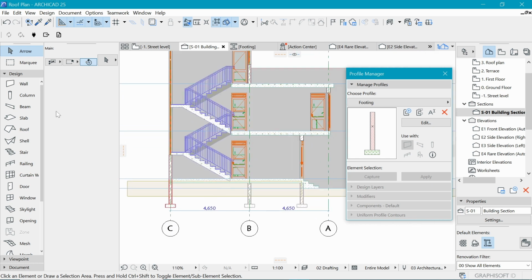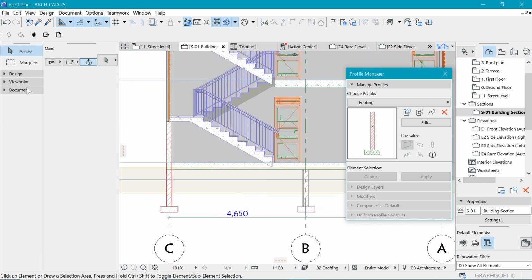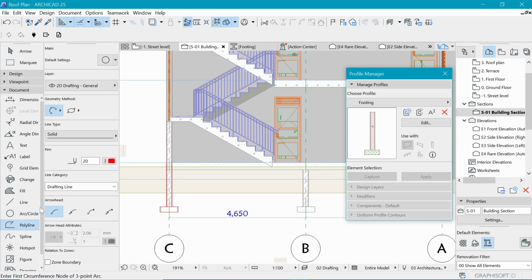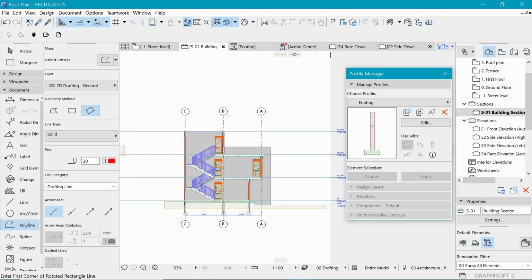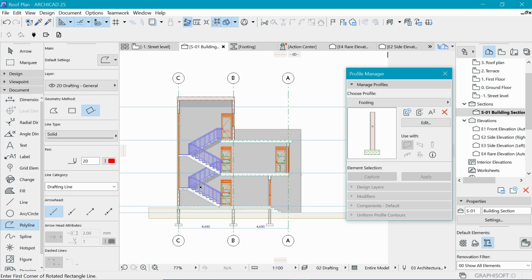Okay, so now let's get rid of these lines. We do not need them anymore. So with the polyline selected, Ctrl A to select, and then we delete that. Okay, so we have ourselves the first part, which is the custom profile.